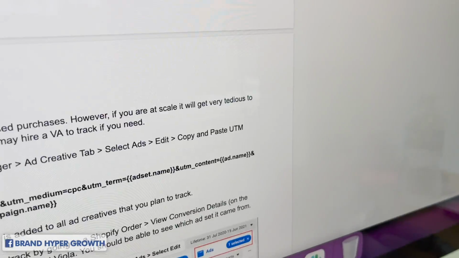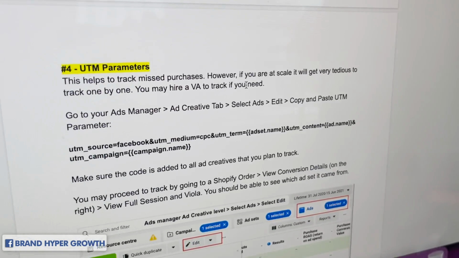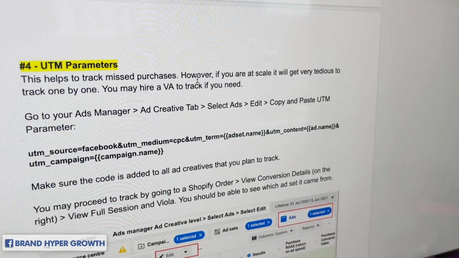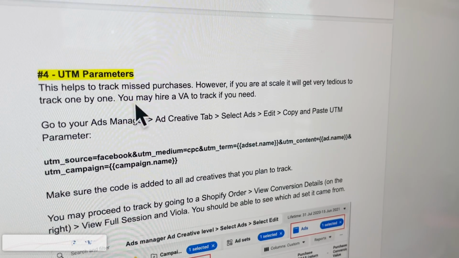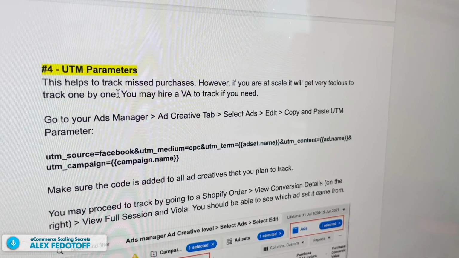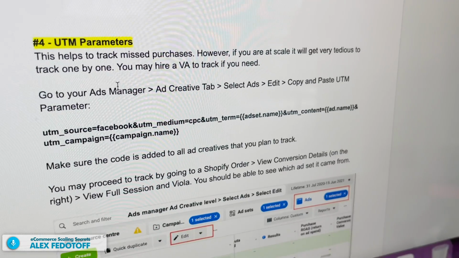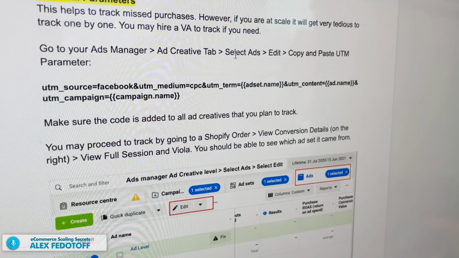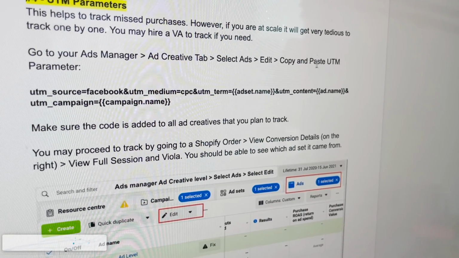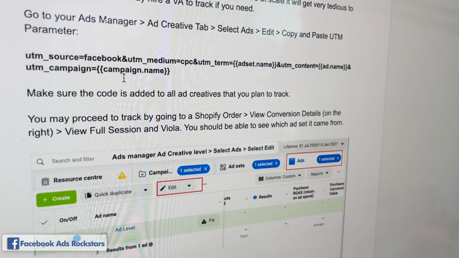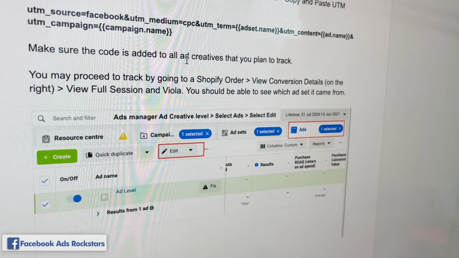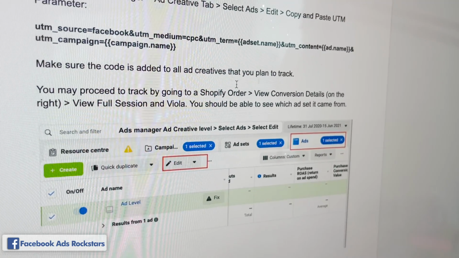Then UTM parameters. This helps to track missed purchases. However, if you're at scale, it will get very tedious to track one by one, especially if you have $10 ad sets. So you may hire a virtual assistant to track if you need. Go to your ads manager, add creative tab, select ads, edit, copy and paste the UTM parameter. So this is the UTM parameter. Make sure the code is added to all ad creatives that you plan to track.